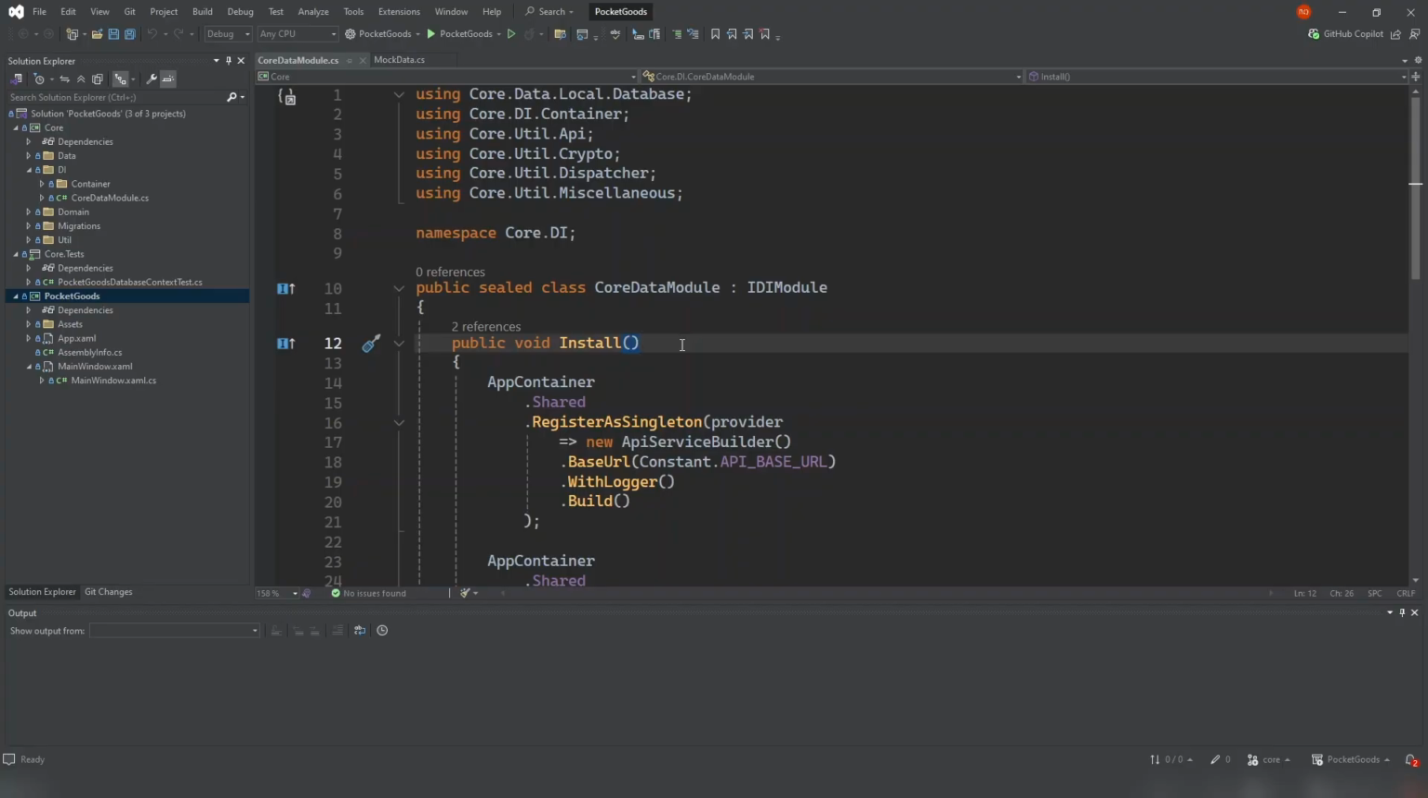Today we're going to implement the core UI of our application. Without further ado, let's jump right in.